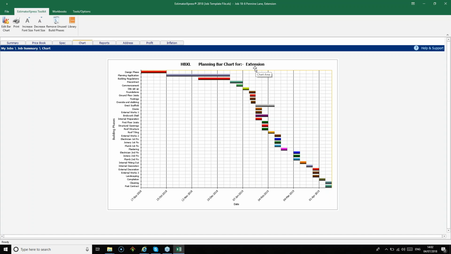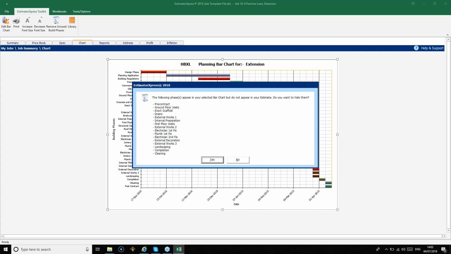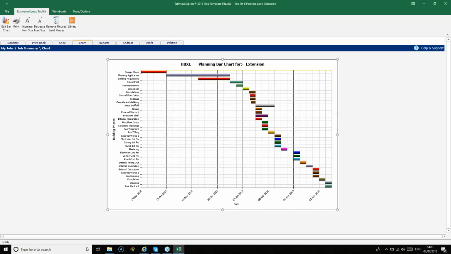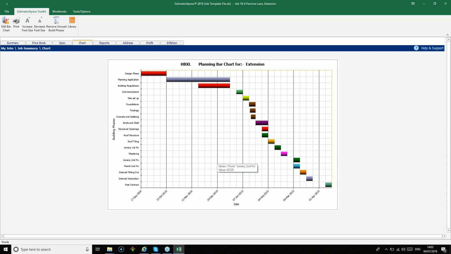You may have noticed that the chart contains many different build phases that haven't actually had any estimating done for them. So to clean this up so that the chart only shows the estimated build phases, click on the Remove Unused Build Phases button. You'll find that on the top menu. When you click it, a dialog box will pop up telling you about all of the different build phases which are going to be removed from the chart. All you need to do is click Yes to confirm that you want to remove those build phases.